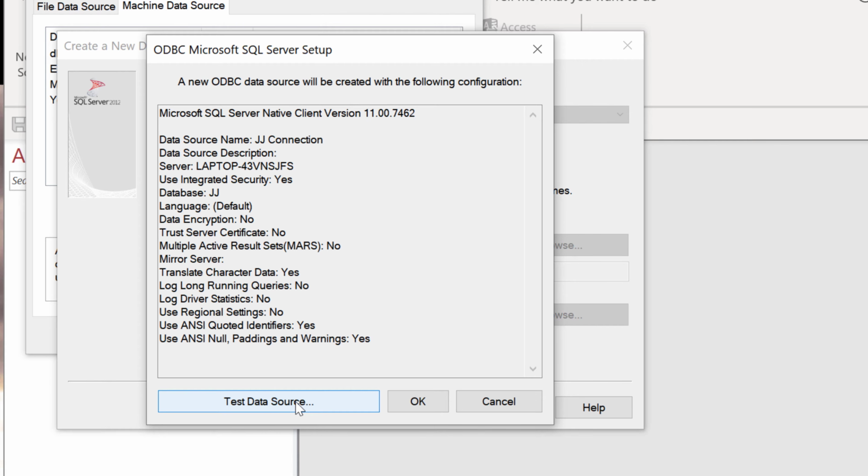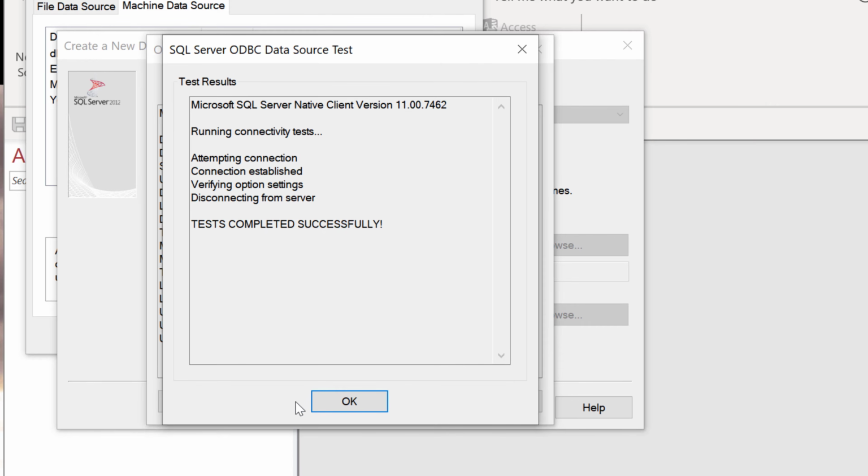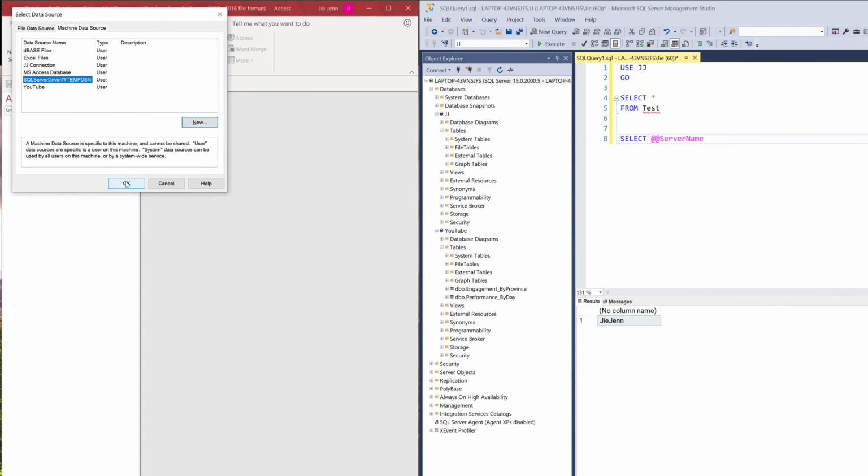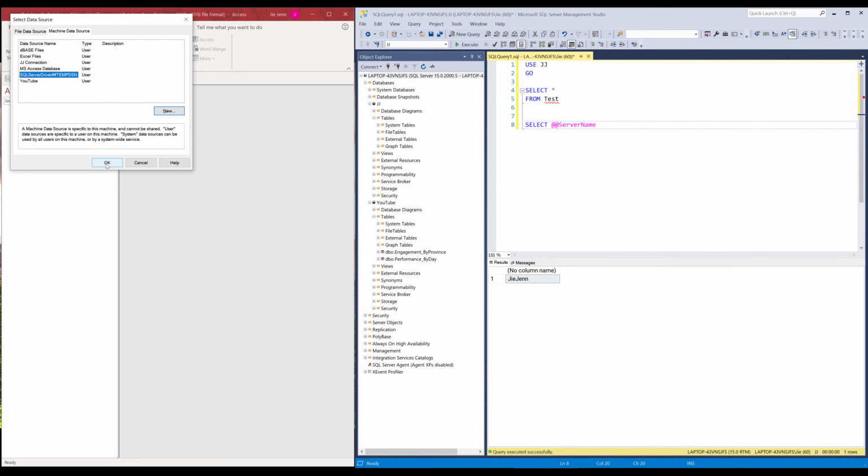To make sure that the connection is created successfully, you want to click on Test Data Source. Once you see the test completed successfully message, that means the connection is created successfully. Now click on OK. And click OK to close the window. And click OK to finish the setup.